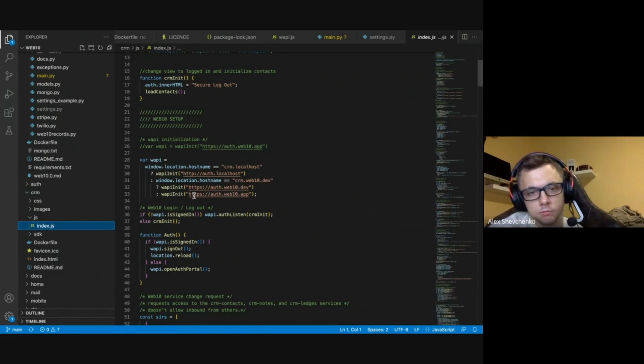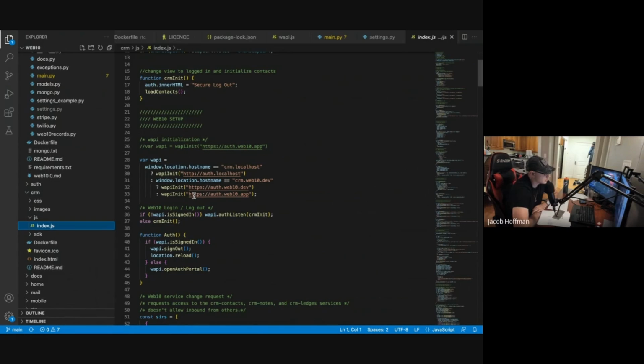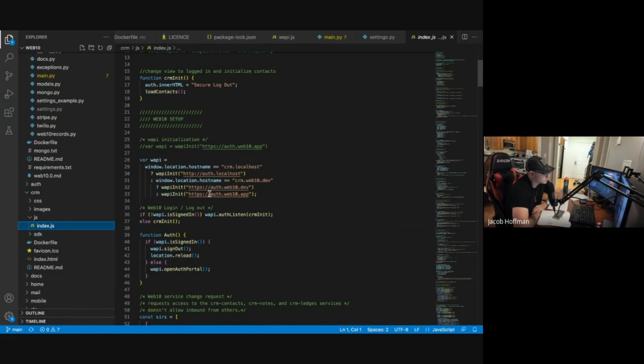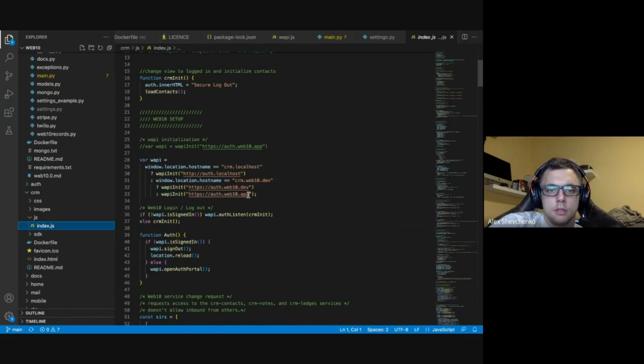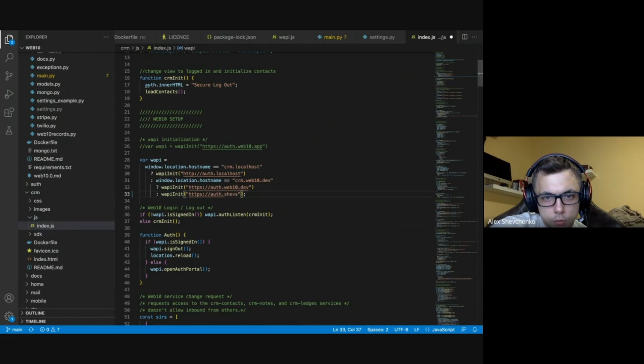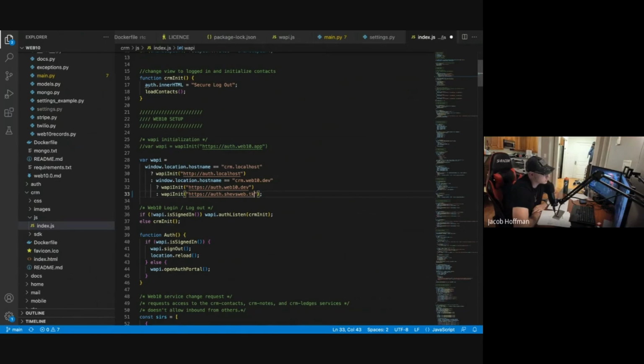So pretty much just change line 33 to say auth.chevsweb.tk. This thing, right? Yeah, the .tk. Okay, and now you could save it, and it should work now.